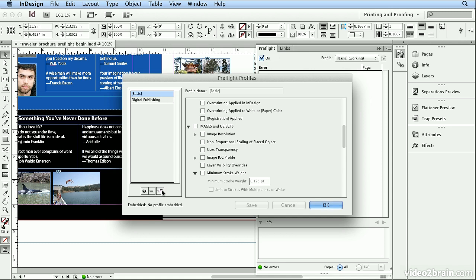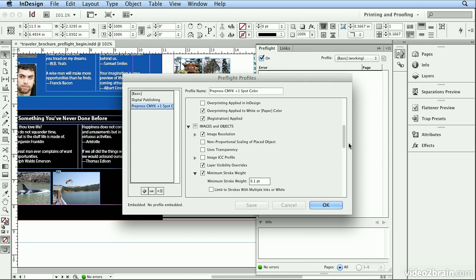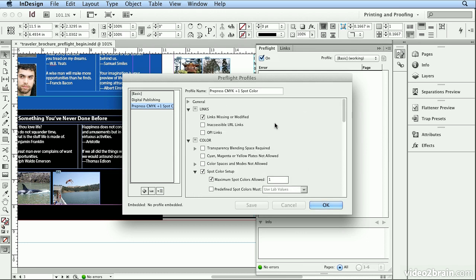So I'll start by hitting the panel menu on Preflight and choosing Define Profiles. And down at the bottom on the left, I can choose Load Profile. In your Chapter 9 folder, you should notice a Prepress Preflight InDesign Preflight profile. I'll hit Open, and you'll see that I'm checking for many different things.